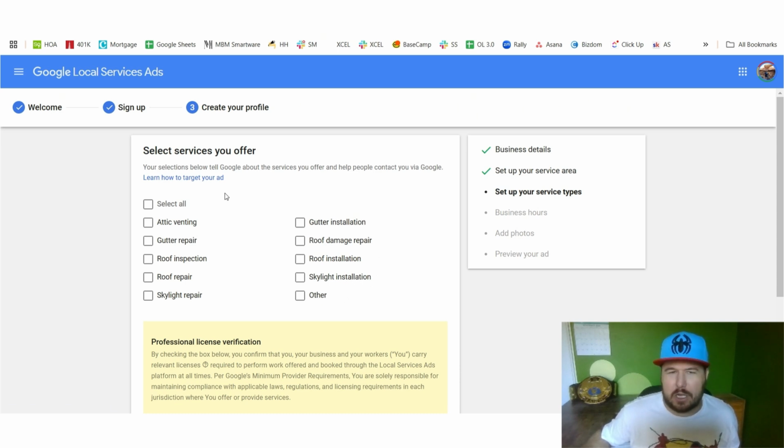They wanted to focus on the big jobs. So for them, all we did was roof inspection, roof repair, roof installation, and roof damage repair. On all the services I've seen for the few industries I've looked into, it usually will say other. I do not encourage that, because it's too broad for me. If I leave attic and gutter blank, but I say other, it potentially opens the door for a lot of other options of services I don't want to focus on.